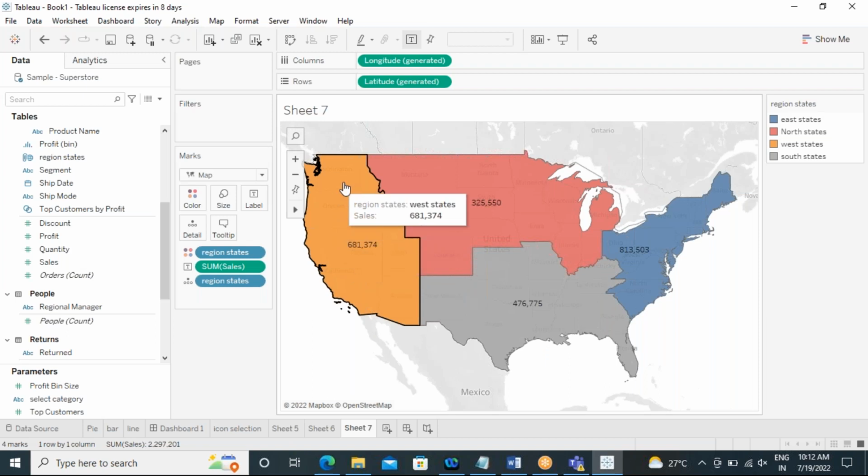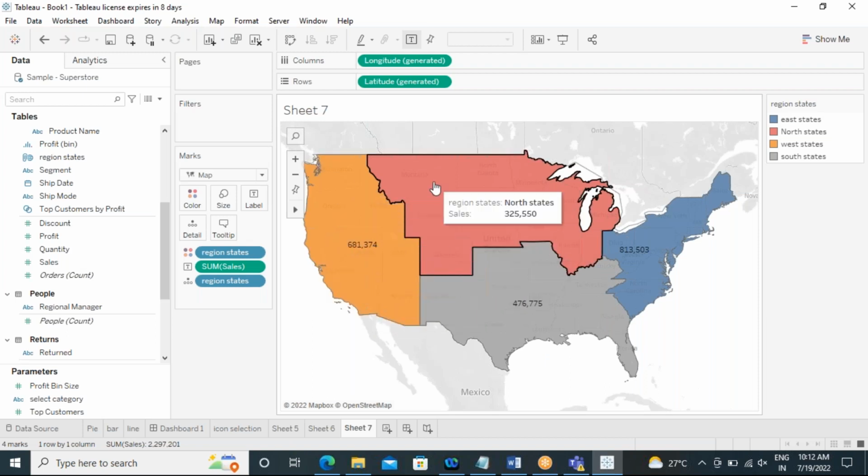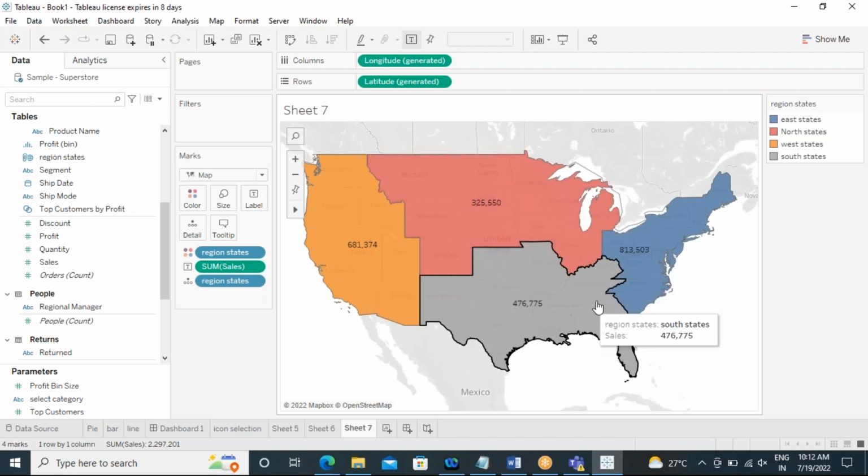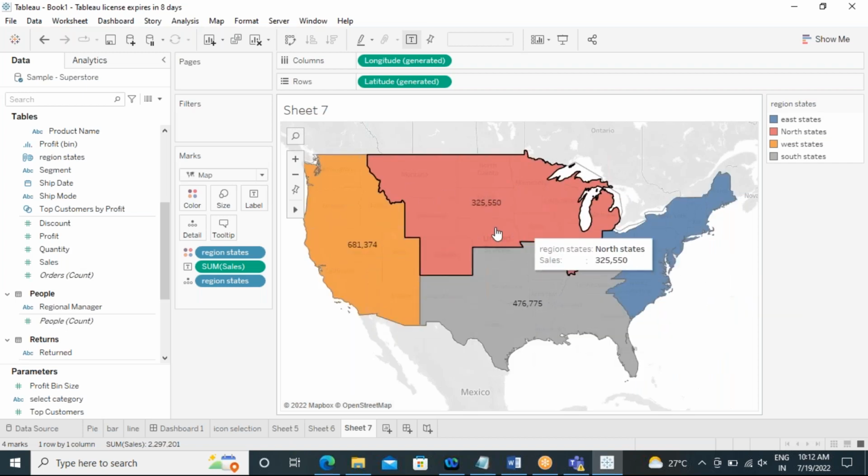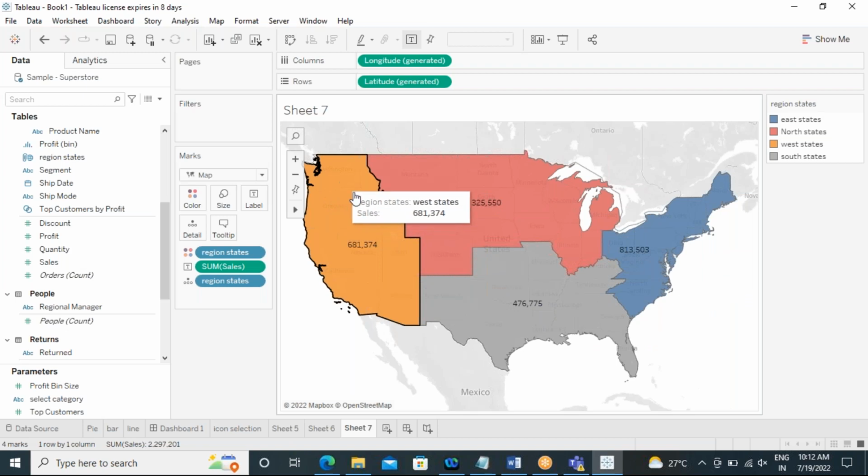Can we see that all the states belong to this particular region? The total sales we are getting for the region whose states belong to it. Here also we are getting the total sales of the region. So this is nothing but a grouping. We can group the different states belonging to that area and create a region.